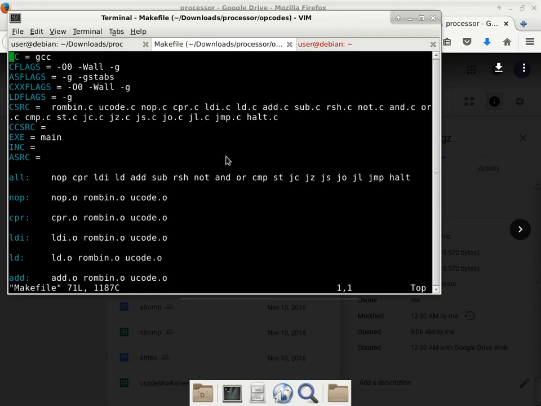It's just a little shorthand, so I don't have to say make no-op, make CPR, and so on. I can just type make all, and it will generate all of the executables. Each one, such as no-op, depends on the object files no-op.o, romb.o, and ucode.o. I could have used a macro so that I don't have repetitions of romb.o and ucode.o, but I was just too lazy. It was already 12 a.m. this morning, so I just copied and pasted a few times. I know this works already, so it's not the most elegant code, but it does work.